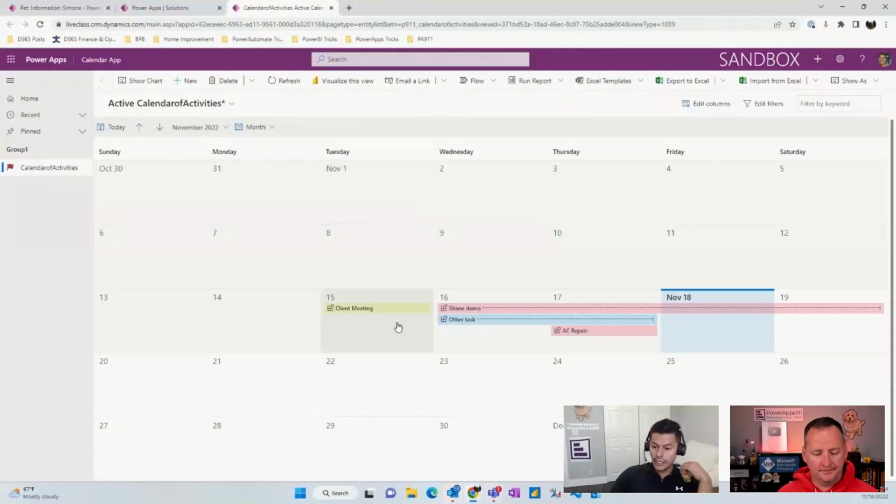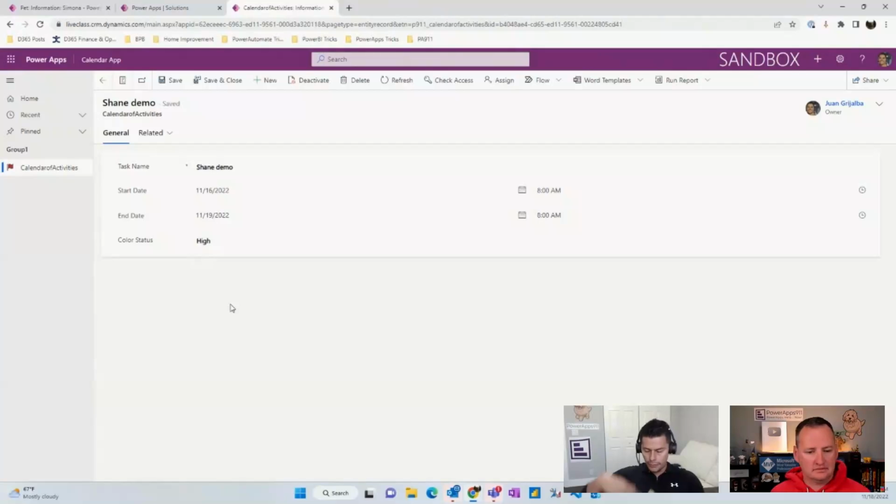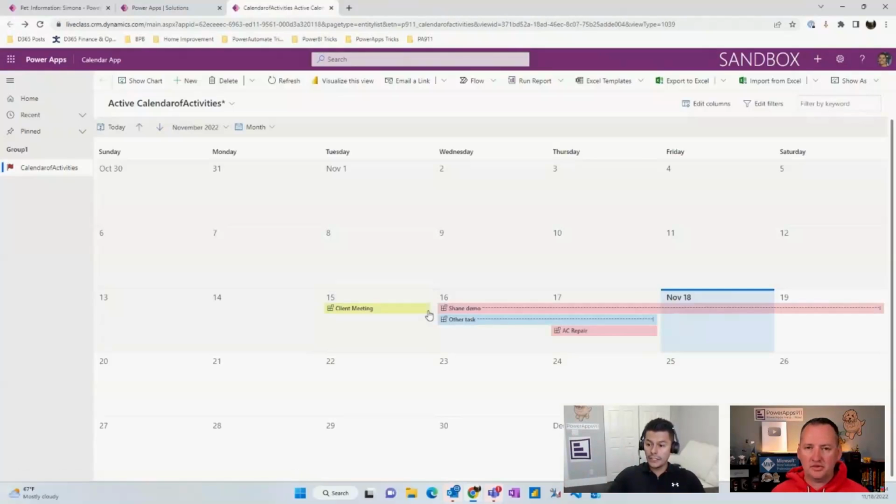But the cool thing is that you can color code events based on a color that we will set up on a choice column. For example, you can say that this Shane demo is of a high priority. That's why it's color red. If you click on it, you will be able to get some quick details about this task, appointment, whatever you want to call it. And if you click on more details, you will be able to see additional details.